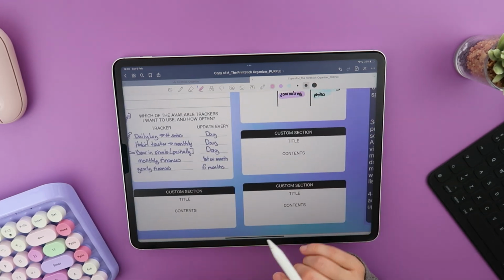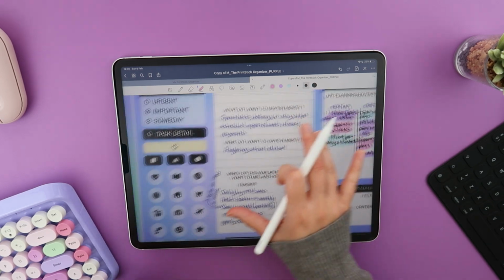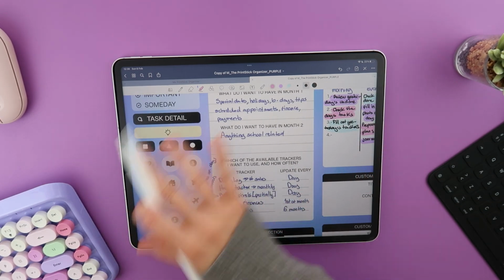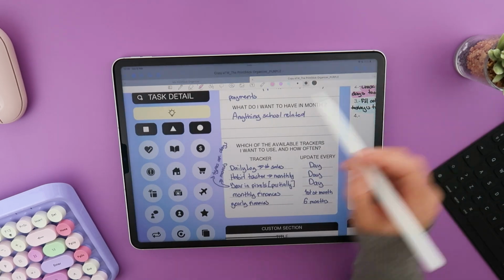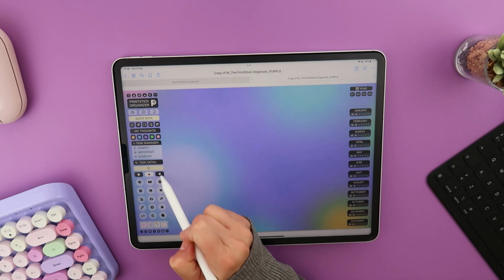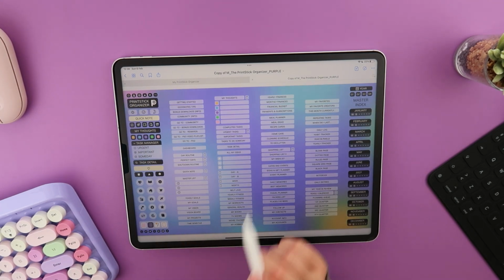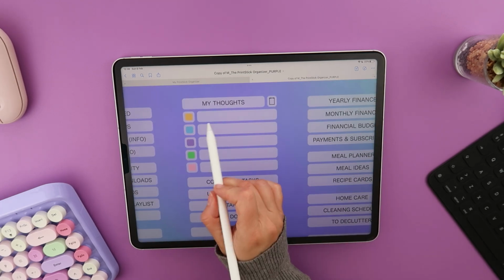Okay, now we're gonna move on to the custom sections. So where are the custom sections? And again, you can refer to my previous video where I show all of the sections in the PSO, but these 3 buttons, for example, your square, your triangle, and your circle, these are blank customizable sections, and you can also head to your index page, so this icon here, to see what are those.